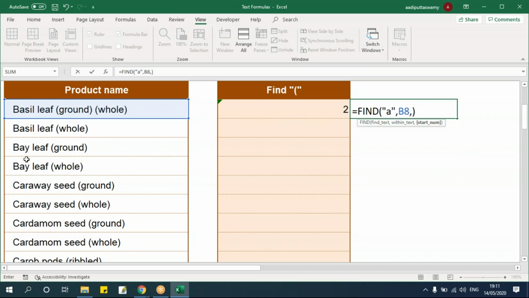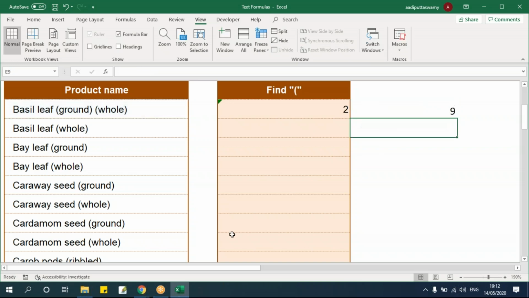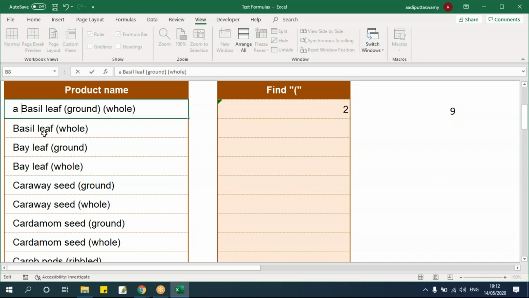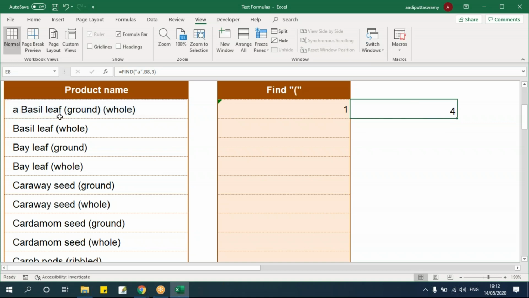Say 1, 2, 3, 4, 5. But when I'm actually specifying, say I want to start the search from third position, I'll say 3 and say enter. So now I'm getting this second position of this A. But what if I have one more A here? See, now this will say 1, and since I'm saying to start this from 3, it is starting and it is giving me this result.